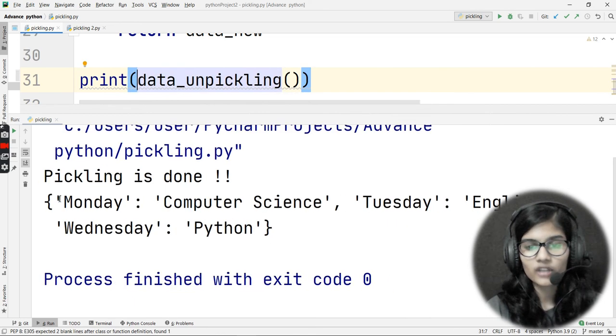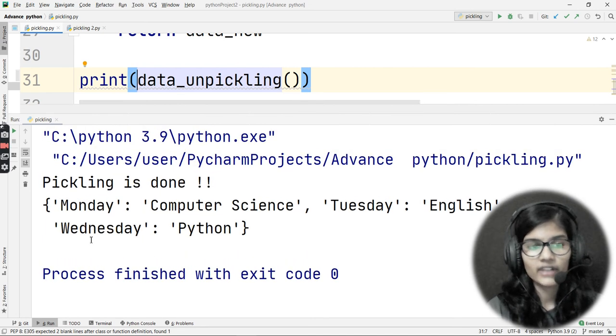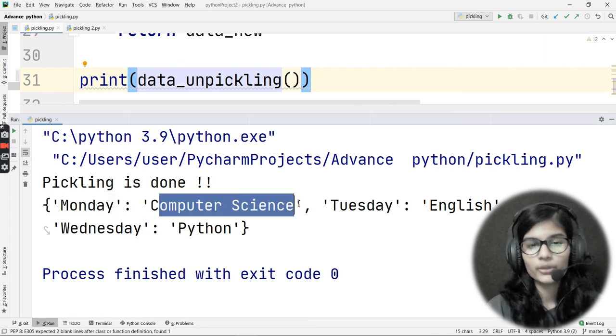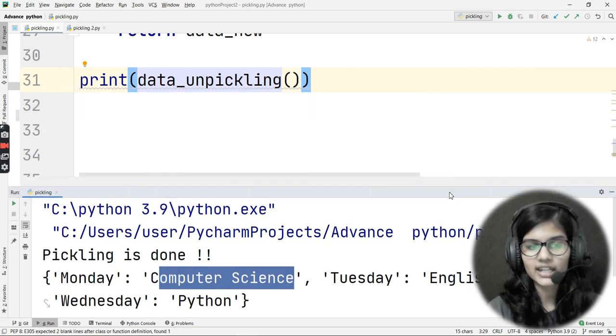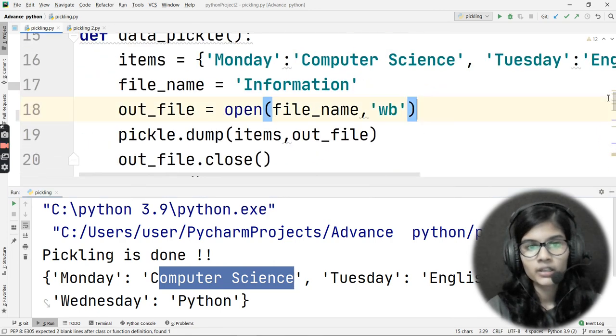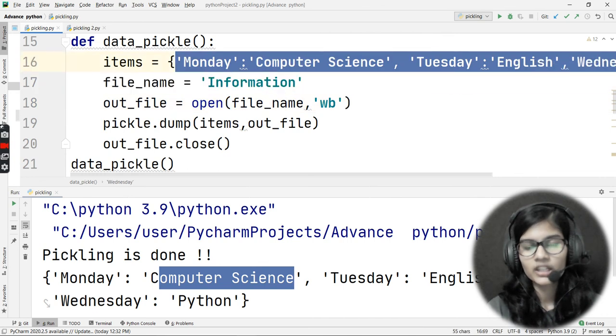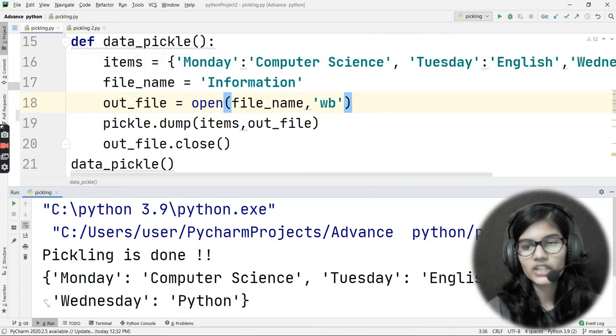Now it is printing all of the data which we have in this file, whatever data we added onto that file. Monday is computer science, Tuesday is English, and Wednesday I have Python, right? This was the data which I had actually written on my own as well. Let me go above and show you that. So yes, this was the one which I had written into these items as well. So it is giving me the whole extracted data.